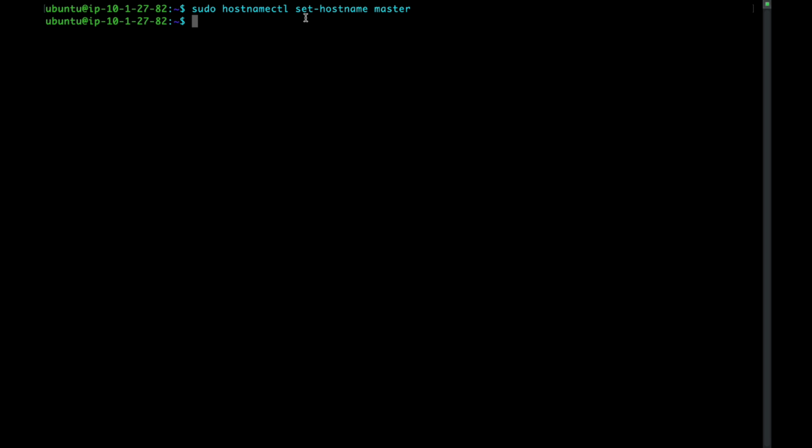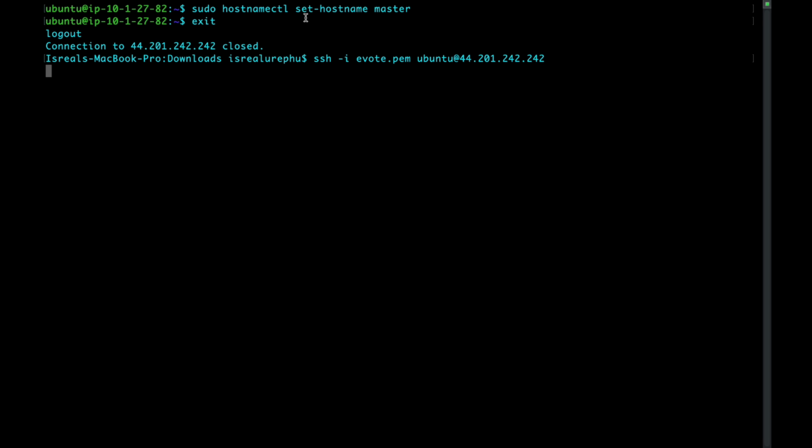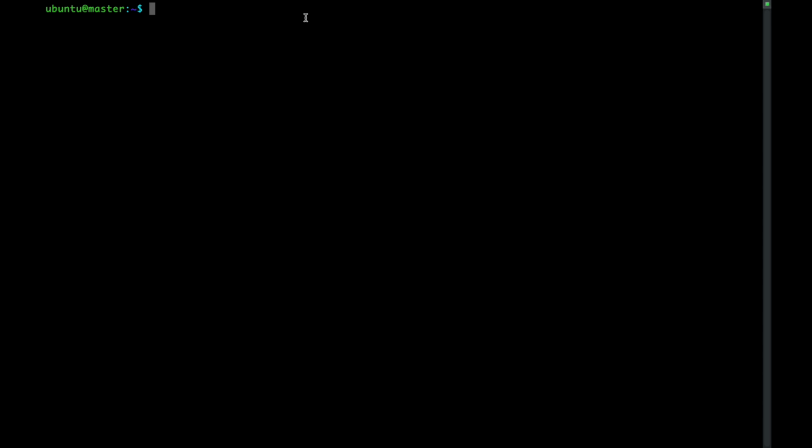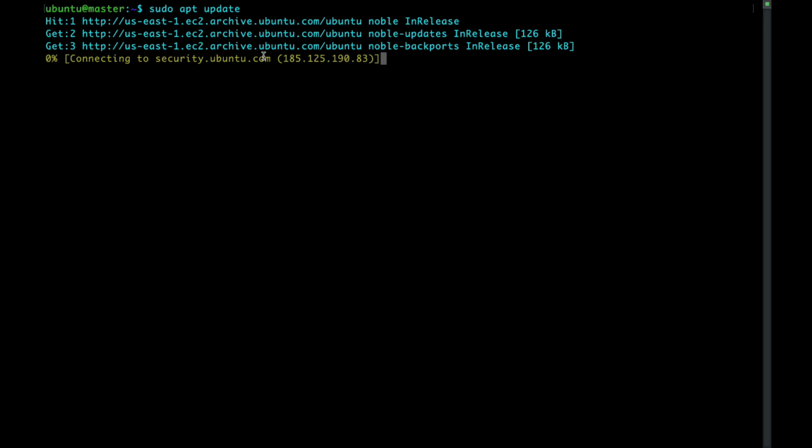I'm going to hit enter, and it's not going to take effect until you exit from the server and then reconnect. Now, if you connect, you're going to see that the name has been updated. You can now see the name here, master. After that, let's update our machine. I'm going to use sudo apt update like this and hit enter.